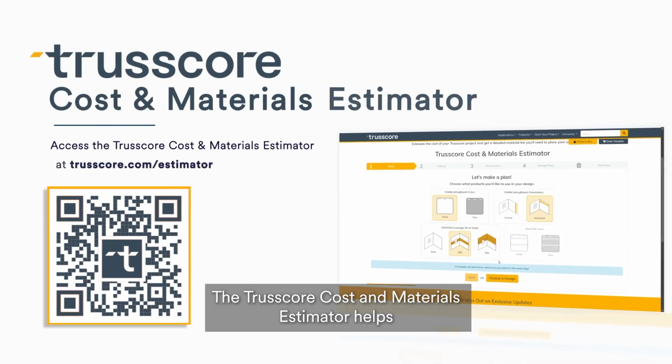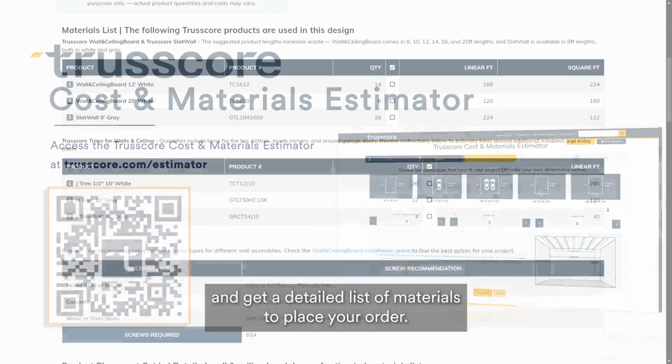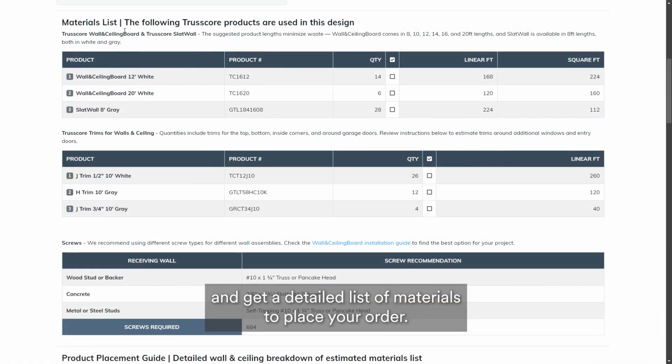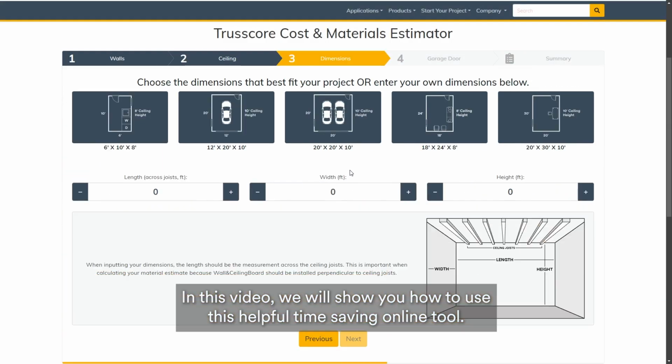The Trusscore Cost and Materials Estimator helps you estimate the cost and materials for your Trusscore project. You can explore design options and get a detailed list of materials to place your order. In this video, we will show you how to use this helpful time-saving online tool.